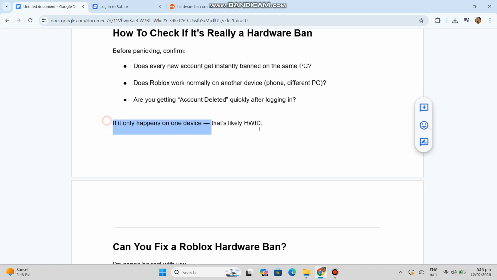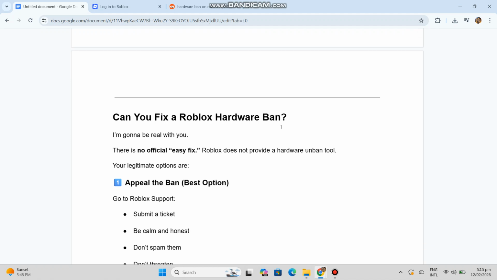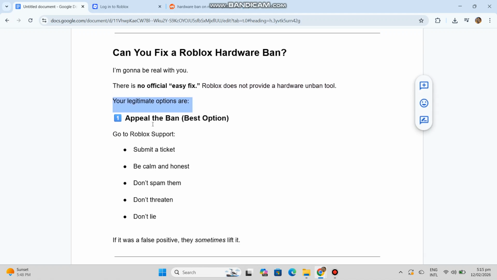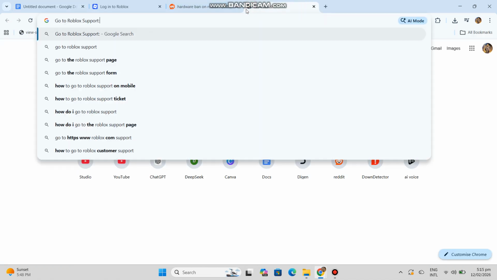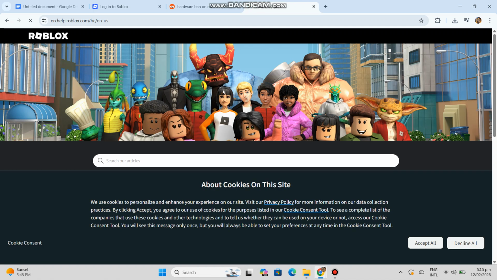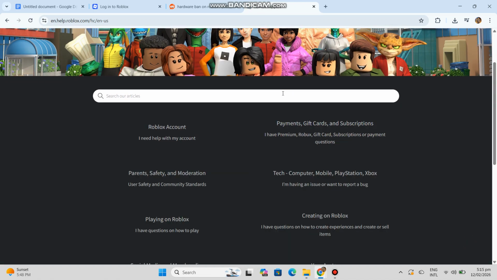Can you fix a Roblox hardware ban? I'm going to be real with you. There is no official easy fix. Roblox does not provide a hardware unban tool. Your legitimate options are: appeal the ban, which is the best option. Go to Roblox support and submit a ticket. Be calm and honest, don't spam them, don't threaten, and don't lie. If it was a false positive, they sometimes lift it.